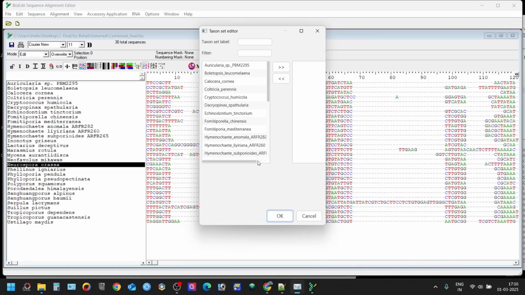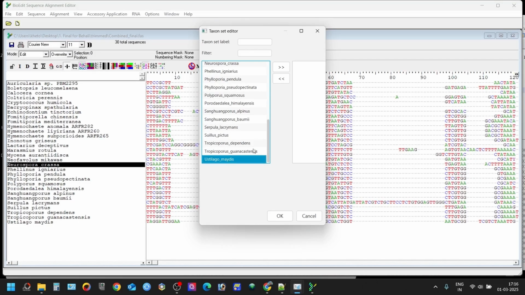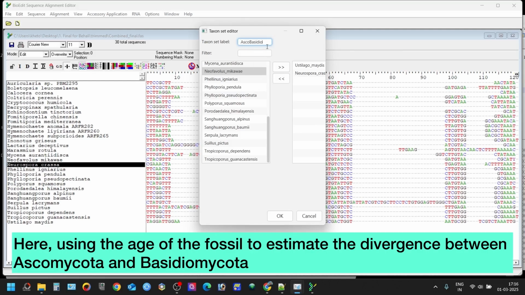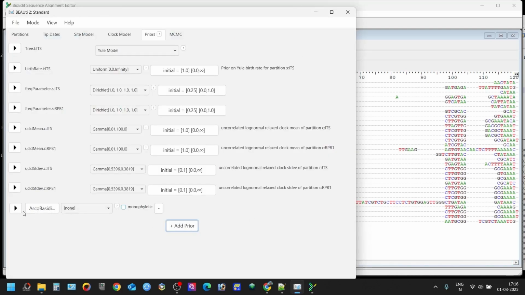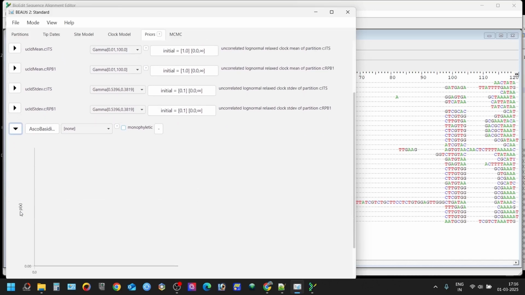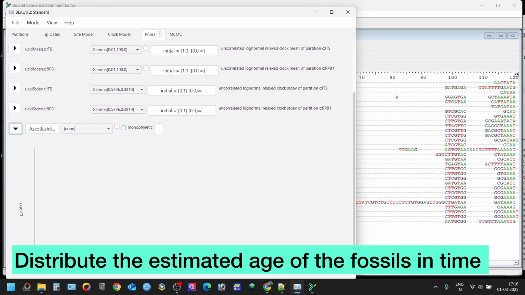So we're going to go here, and I know that Astilbe gomaris is the oldest, or you can say one of the earliest Basidiomycota. So I'm going to put this here, and this is the Ascomycota, and put anything here like Asco, Basidio. We're going to use the fossil that represents the divergence between these two. So we're going to press OK, and in order to estimate divergence we also have to distribute it, I mean distribute it within the time.